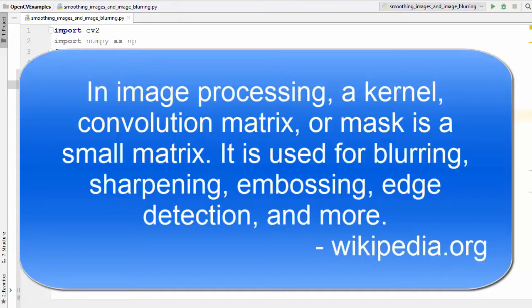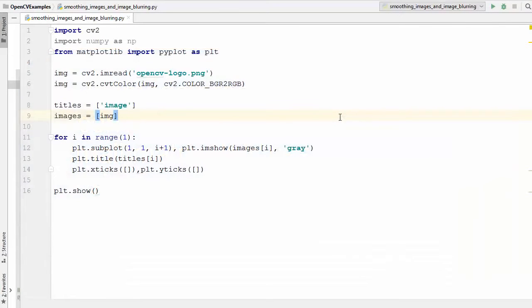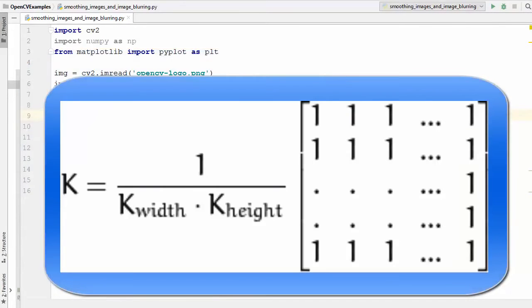In simple words, a kernel is a shape which we can apply or convolve over an image, and you can use, for example, NumPy to create this kind of squared kernel. So in the homogeneous filter, the kernel looks like this image which you see on your screen.